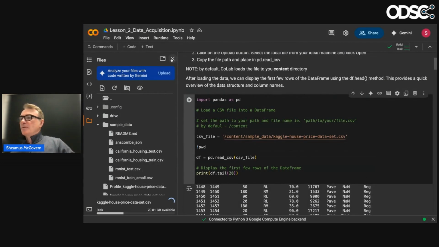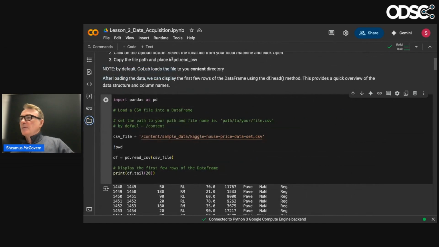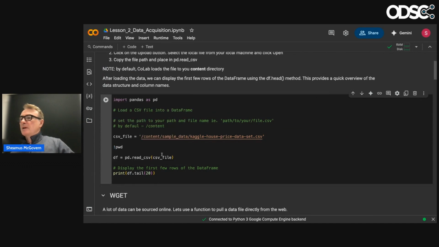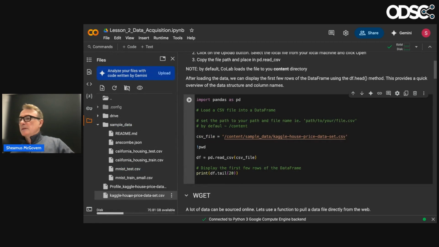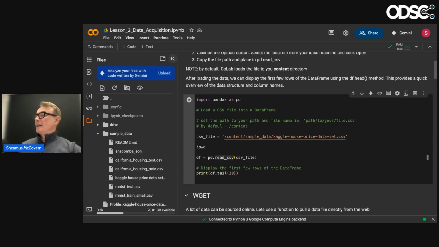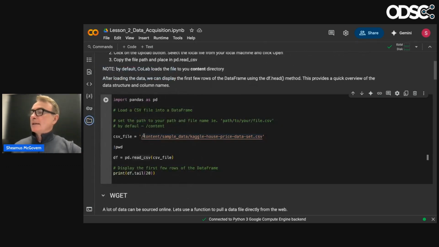I ran this before just to make sure it was working. So what I'm going to do, while that's loading, is clear all my outputs. So here's my house Kaggle data set. I'm moving to my sample data directory, and now it should be able to load it. What I'm doing here is giving it a local file path.